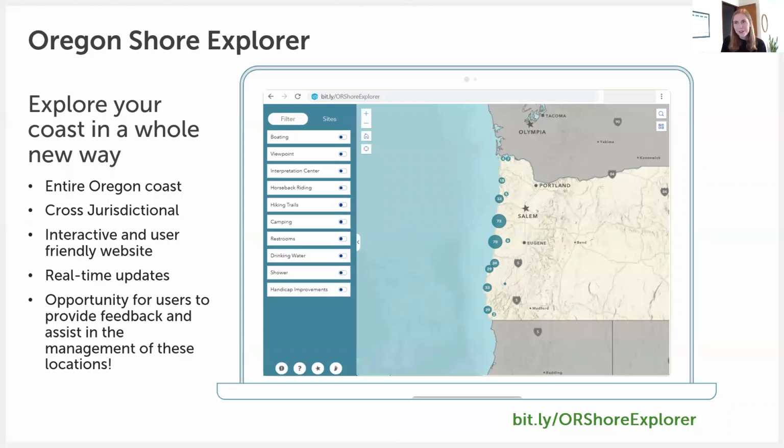So I'd like to introduce you all to the Oregon Shore Explorer, which you can currently access at the URL provided in the bottom right-hand corner. This tool allows the community and state managers to explore the coast in a whole new way. What's really unique about this tool is that it covers the entire Oregon coast from Astoria to Brookings. It's cross-jurisdictional, meaning that there are sites that are state-owned, federally owned, and locally owned, all in the same interface.